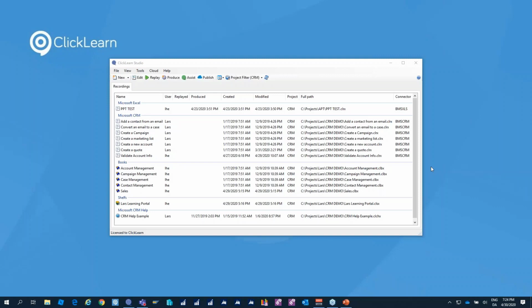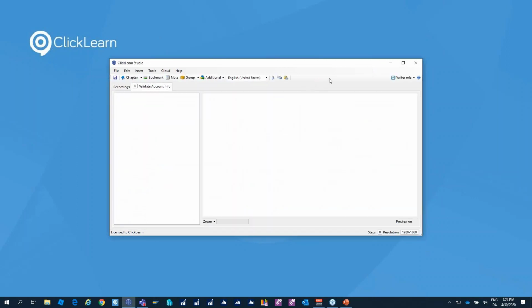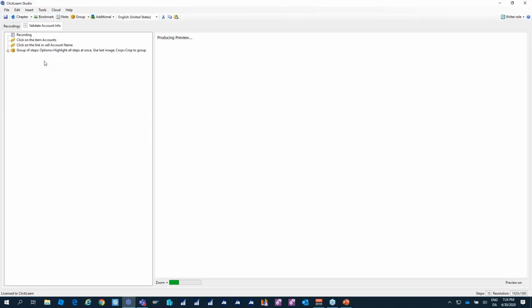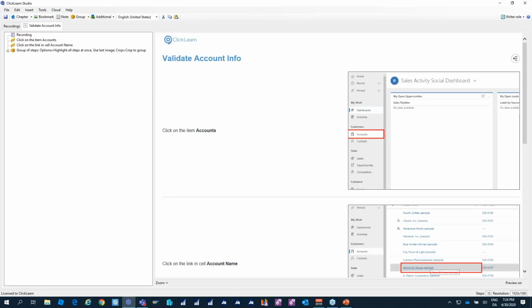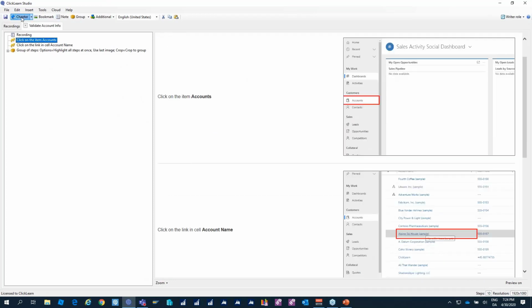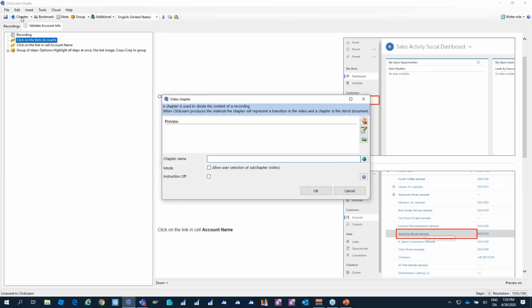I have ClickLearn Studio open here. And just to show you what I'm talking about, I'd like to go into one of my recordings in here. Most of you probably already know how to do this. But in here, I can add stuff into my recording as well, stuff that I need to be added, important information for the end users. I'm just going to add a little bit up here. So let's say I want to have a chapter coming in here.